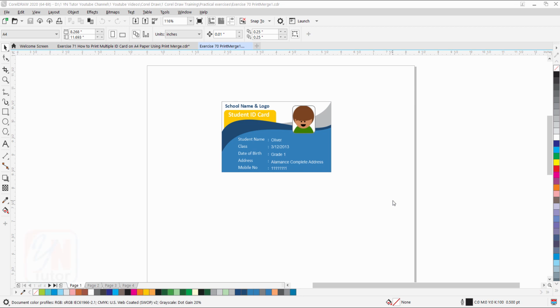Hi guys, this is lesson number 71 from our CorelDraw training course series. In this exercise, we are going to learn how to print multiple ID cards on one A4 paper using print merge. In our previous lesson, we learned how to use print merge and create multiple IDs in CorelDraw.